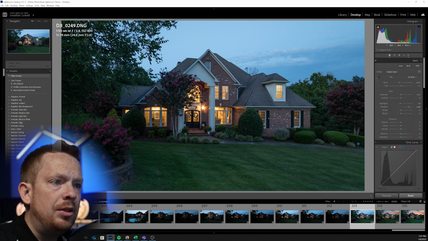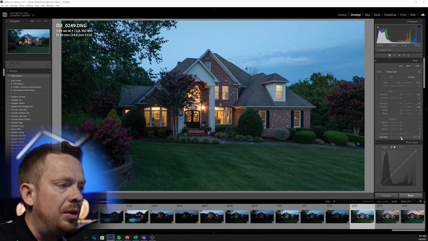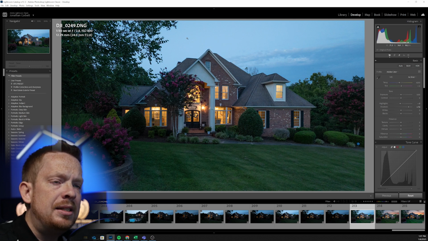At this point, I'm going to add a little bit of saturation. Oop, no, I don't like that actually. We're going to leave it right there. The thing that's missing here is some dramatic sky, and we can't actually replace the sky in Photoshop.